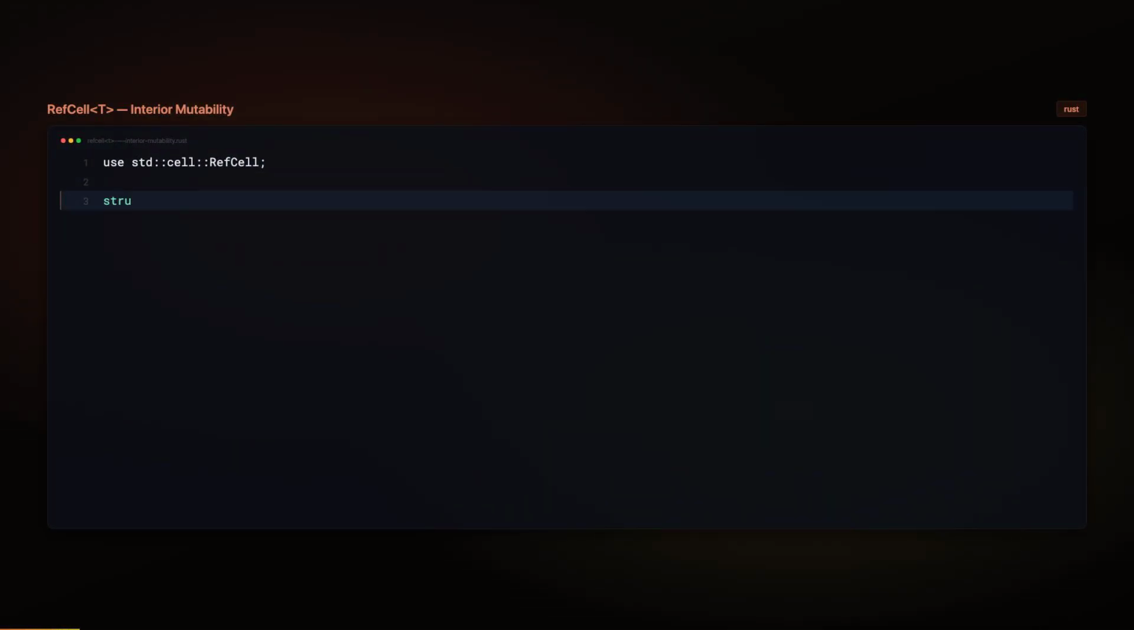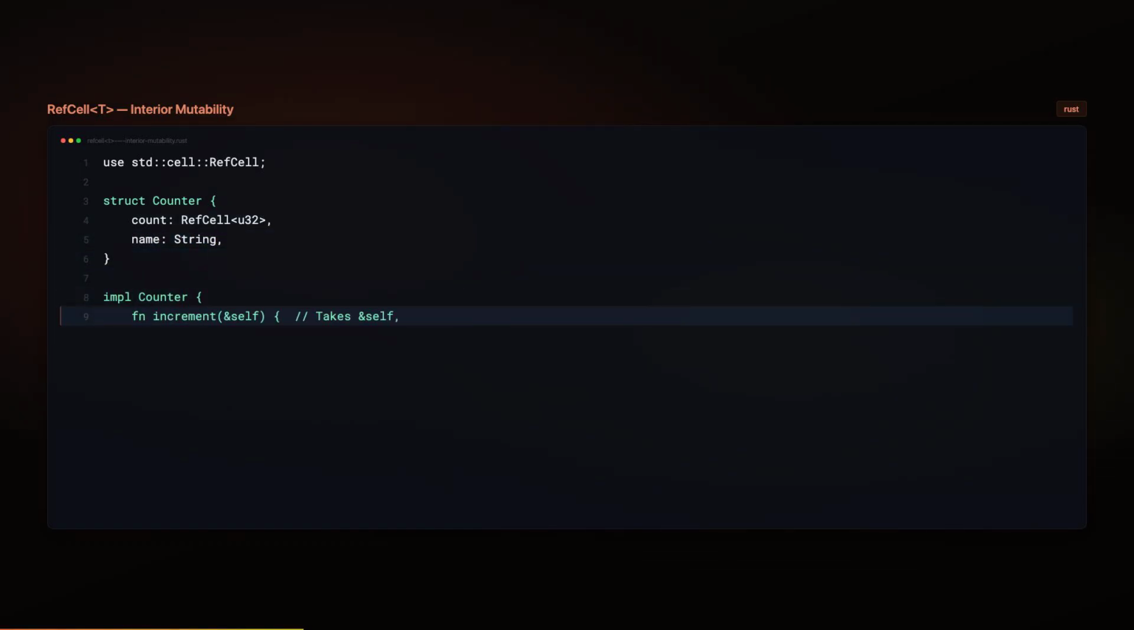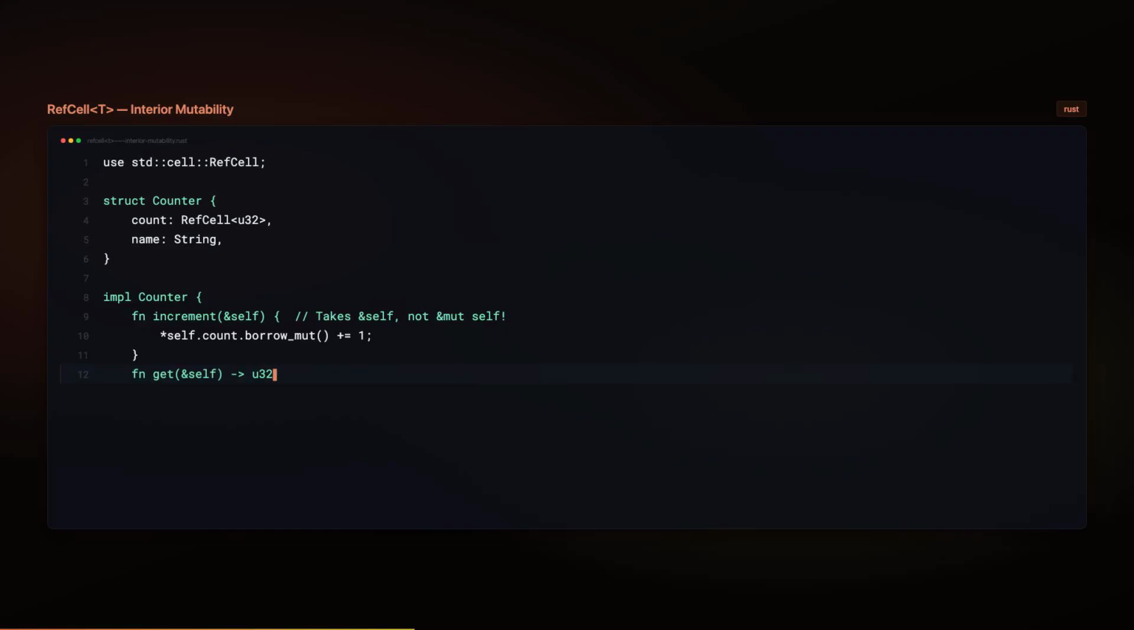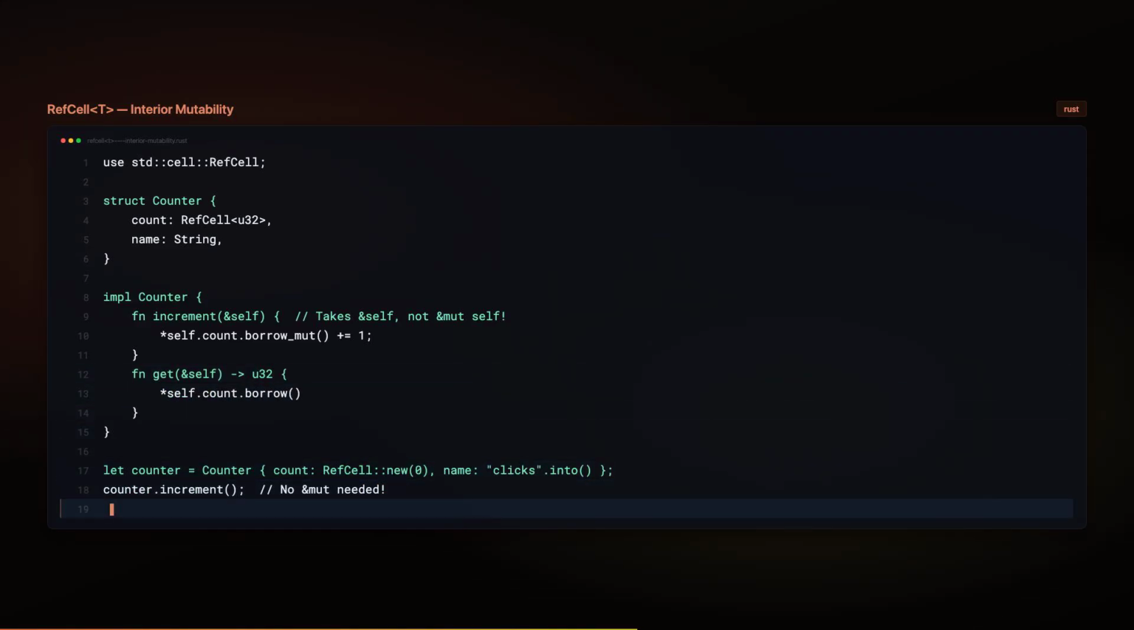RefCell provides interior mutability. Normally, you cannot mutate data behind a shared reference. RefCell moves the borrowing rules from compile time to runtime. Use borrow for shared access and borrow_mut for exclusive access. If you violate the rules, the program panics at runtime instead of failing at compile time.